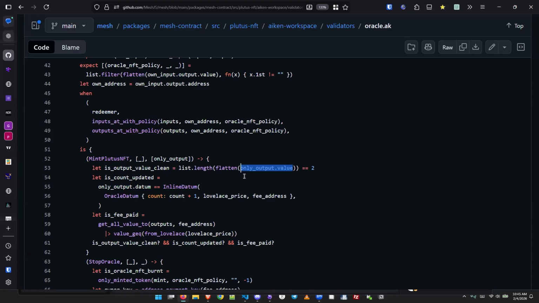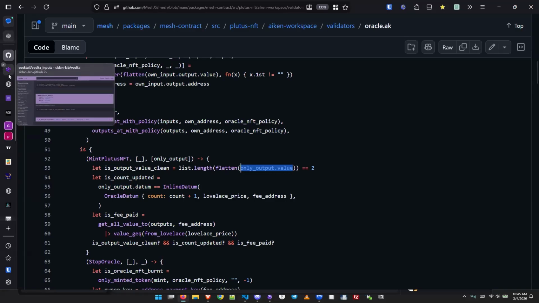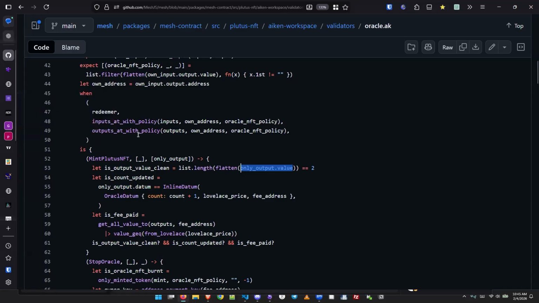It returns a list of three tuples: policy ID, asset name, and integer. Exactly. And then they are checking the length of it. So there should be two of that. Okay, so that list should have two elements, right? So three tuples. What's 2, 3 tuples?